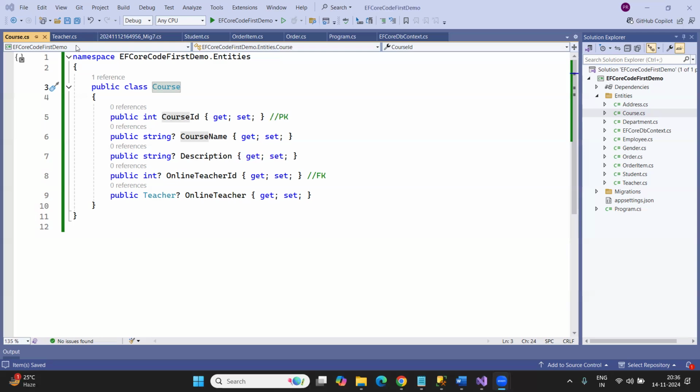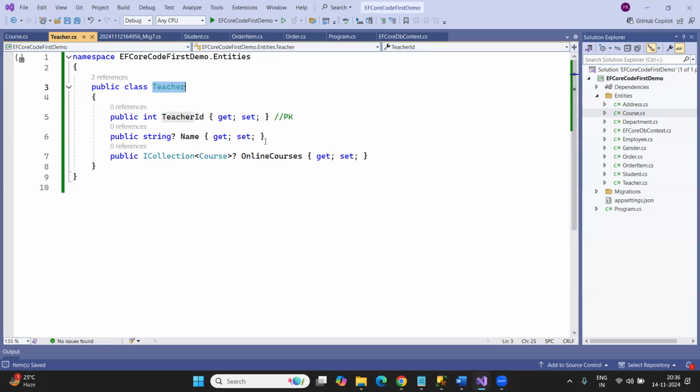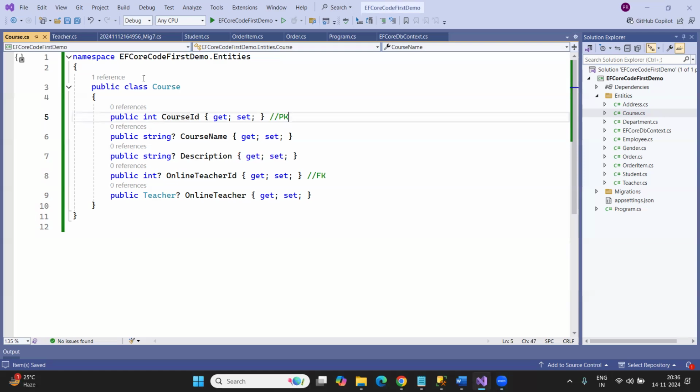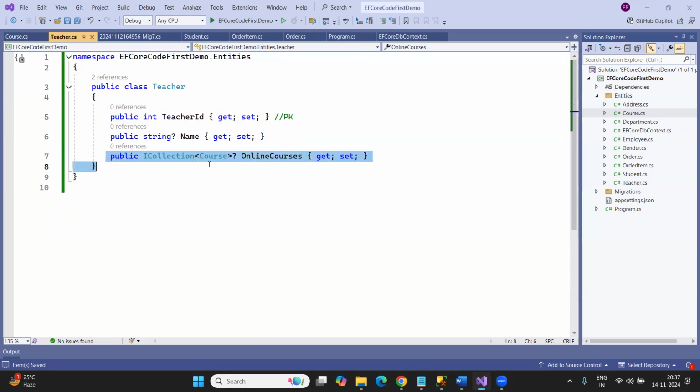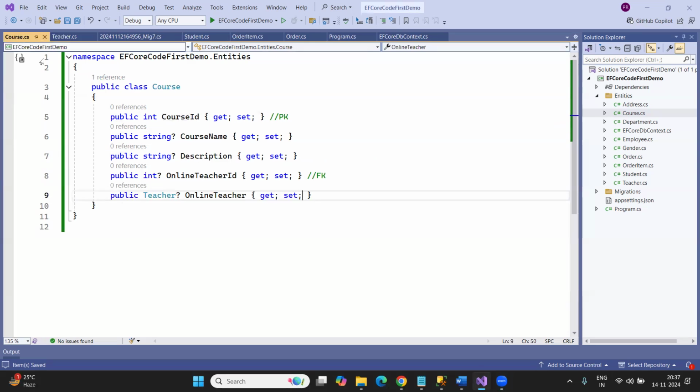So there is only one relationship, that is, one teacher can teach multiple online courses and one course can be taught by only one online teacher. So here you can see there is a one-to-many relation. The application has two properties: one is a collection type and another one is a reference type. That means there is a one-to-many relationship between teacher and courses.